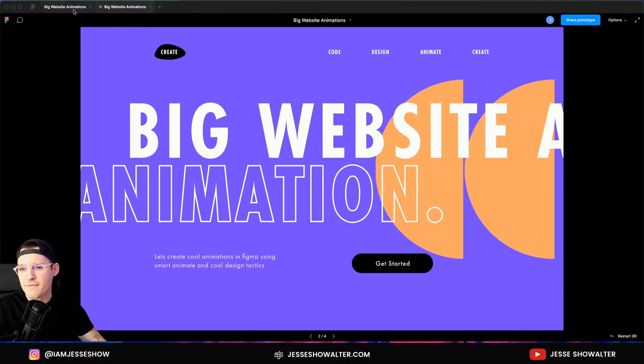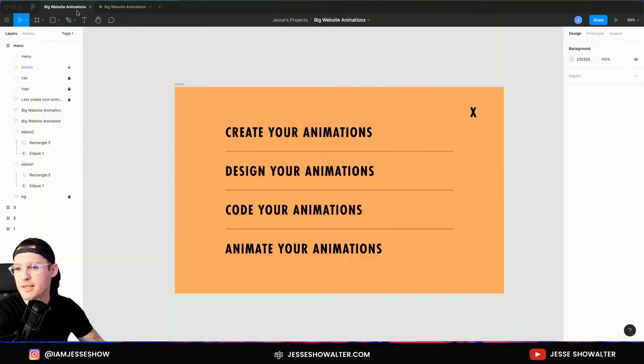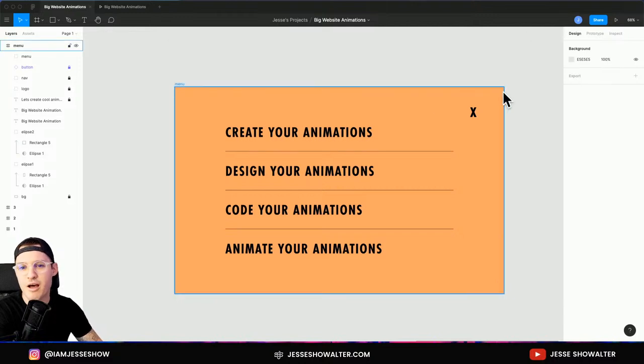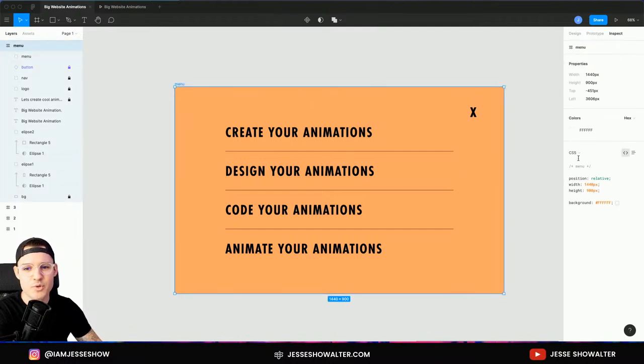But from here, if you wanted to, you could share this prototype with somebody and have them view it. You could have people leave comments on it, which is really great. Or you can move over to inspect mode inside of Figma and get all sorts of details. So, hey, lots more to learn about Figma.